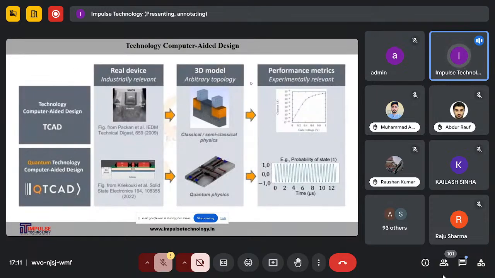If we talk about TCAD and QTCAD: in TCAD we use classical physics, and in quantum technology computer-aided design we use quantum physics, and the performance metrics are also different. We use Rabi oscillations and probability of states.